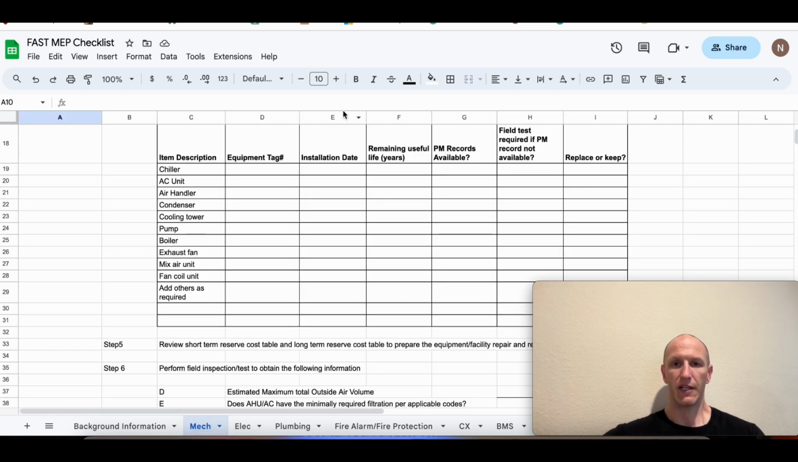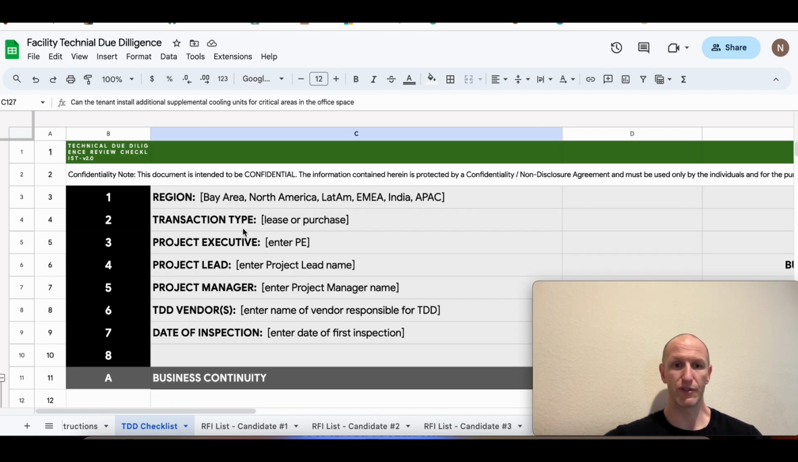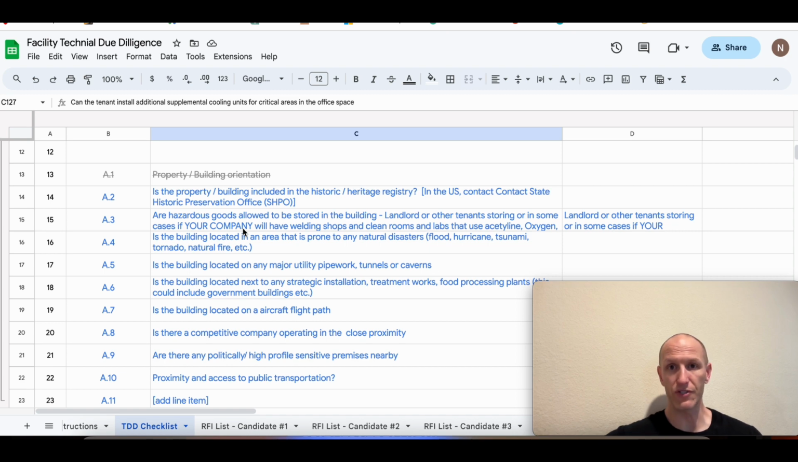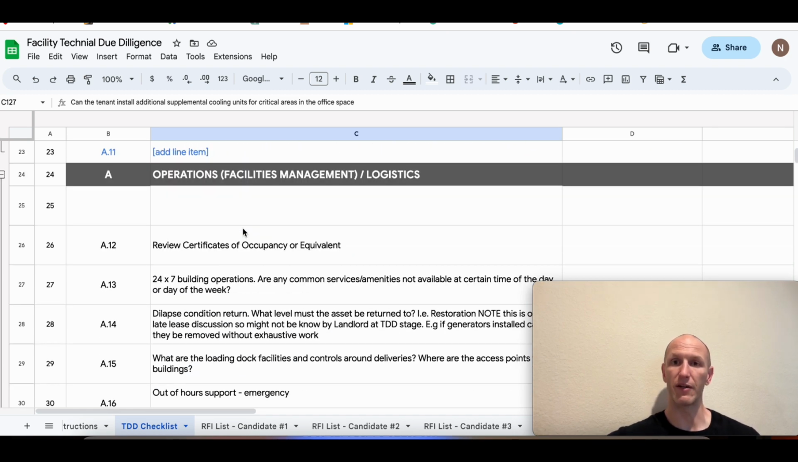So that's really all I have for the day, and I hope you found this useful. Again, if you don't have this or you have some version of your own, congratulations. This is a really great document to have and something that can live on in perpetuity.